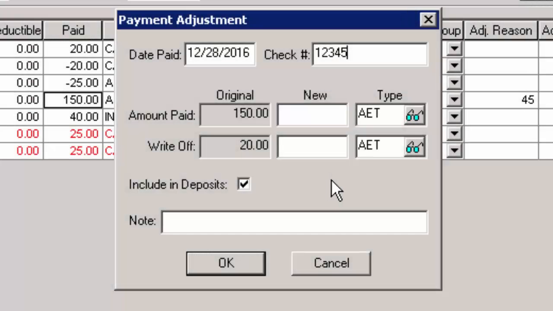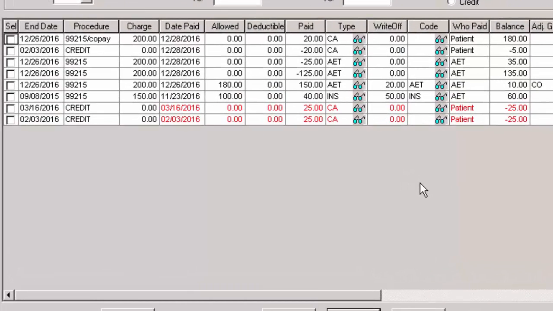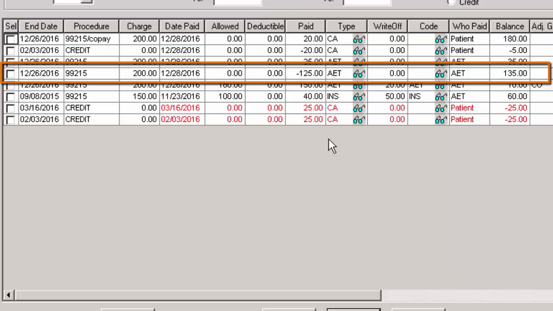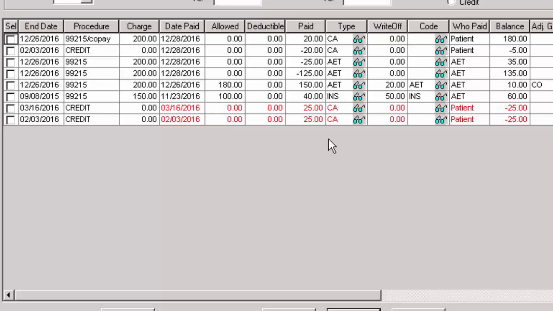If the insurance then retracts the remaining $125, then the new amount paid would be $25, 150 minus 125, since the previous retractions must be taken into account when entering subsequent retractions, and the retraction is taking place from the original payment amount. Thus, once the adjustment is made, there will be the initial adjustment line that indicates minus $25 in the payment field, along with the second adjustment line that indicates minus $125 in the payment field. 150 minus 25 minus 125 equals 0.